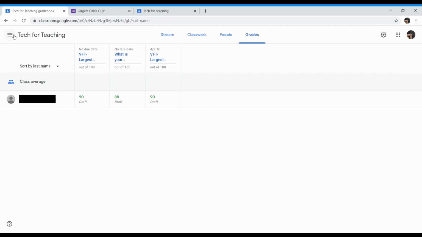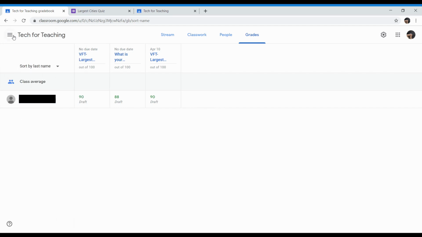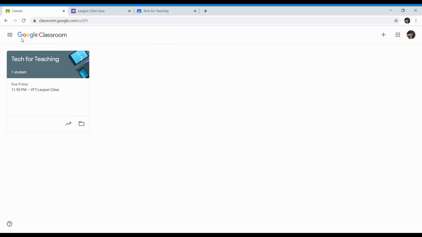So at this point, if you want to go back to your home screen where you can view all of your classes, you're going to click on the three lines right here and click on classes, and that will take you back to your home screen, and you should have all of your classes lined up here. I would make a different Google Classroom for each different class that I have. I would not make one Google Classroom and lump all of the students in it at once. It makes it very difficult to organize things.